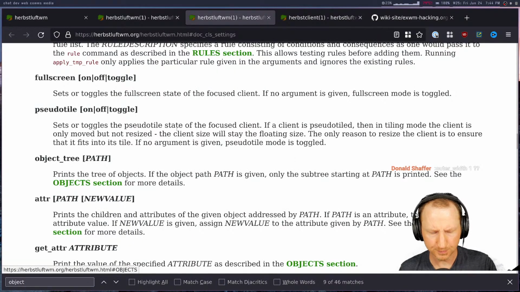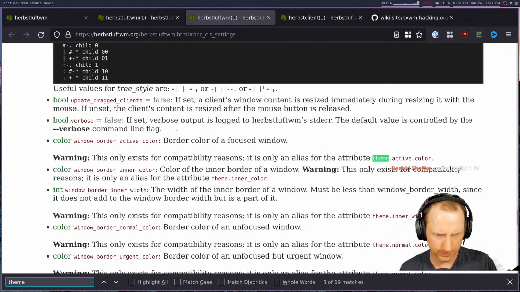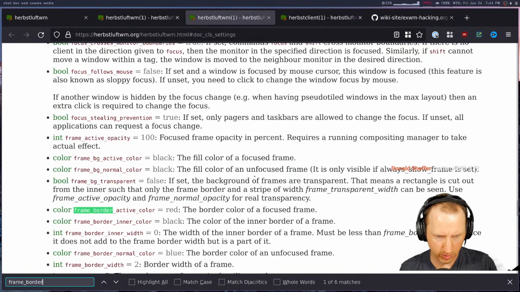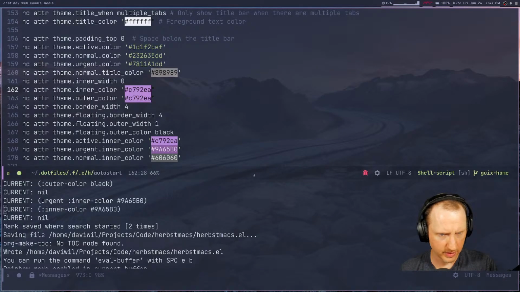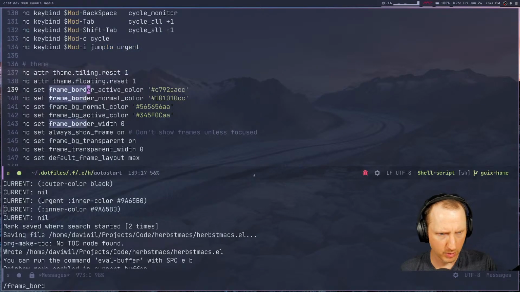So, theme. It's only an alias for the attribute theme.innerColor. I think I probably screwed that up. So, frame border active color. Okay. Doesn't say that that one is frame border. We could set that, but it's not very interesting.